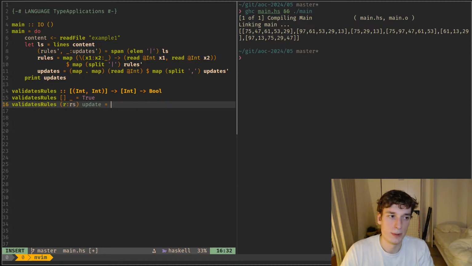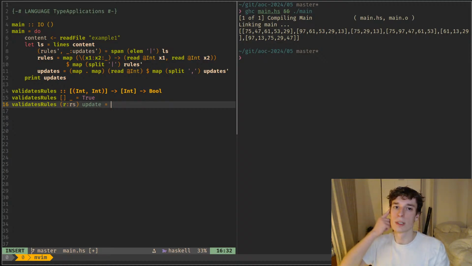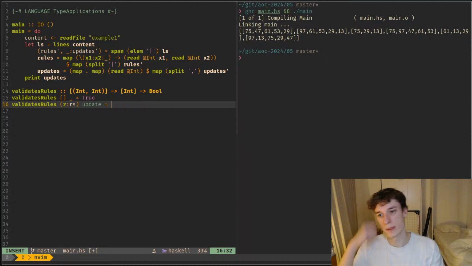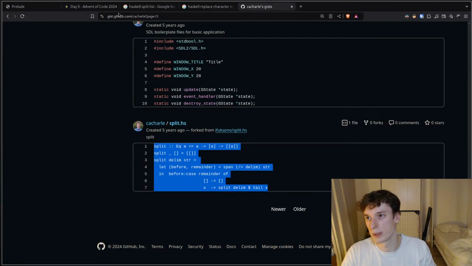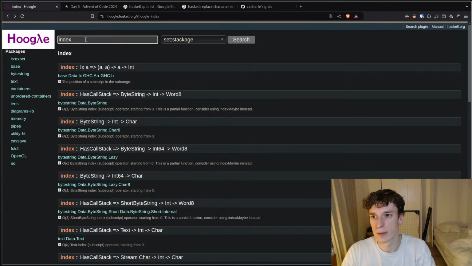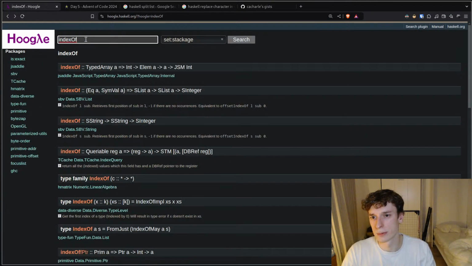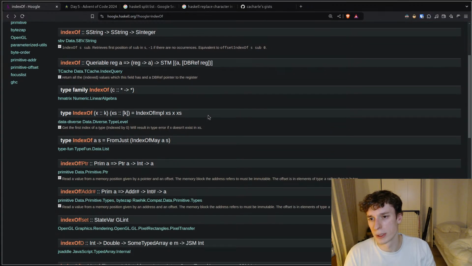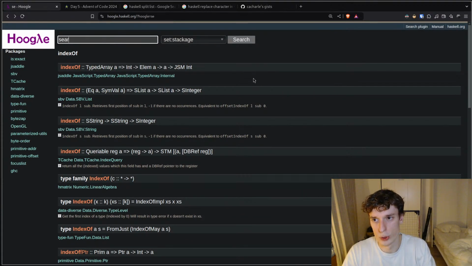How do I do this? I need to check that... I could get the index of both things. So is there an index of? Index of? Is there a search?